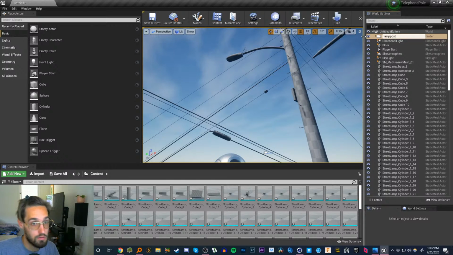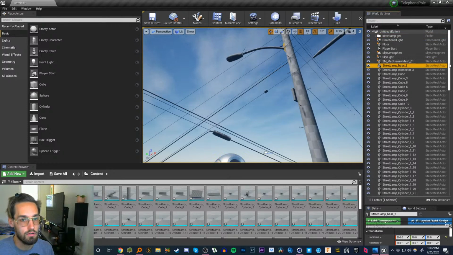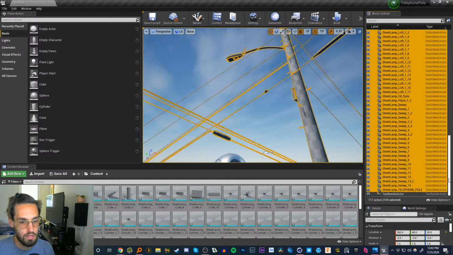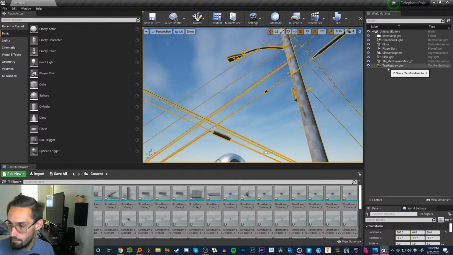Lamp post, street lamp. That's what it's called. Street lamp geo. And we'll drag all of that stuff into that folder. I'm sure there's a faster way to do this. I'm sure there's a hotkey for that.